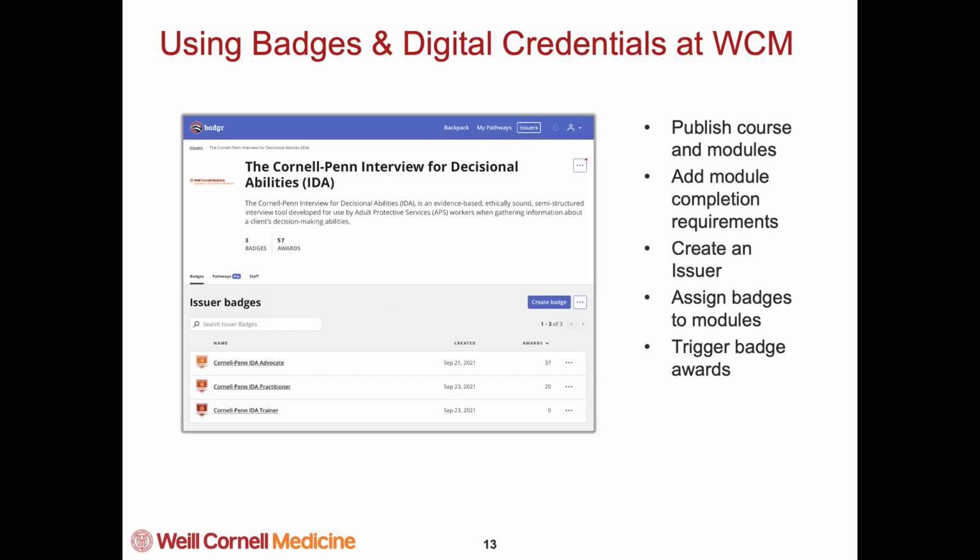And so, the steps to do this, basically you publish a course and you create modules in that course, and then have something in those modules that proves that somebody has completed the module. And then you can assign badges to those modules and award those badges. If I go through the course as a student and complete a module and receive a badge, that is my badge. I have it in my badge backpack, and I can take that with me wherever I go. It's a digital credential that lives with me.